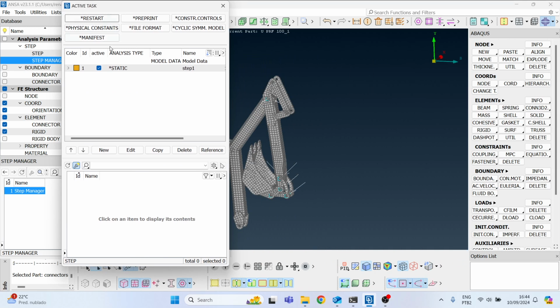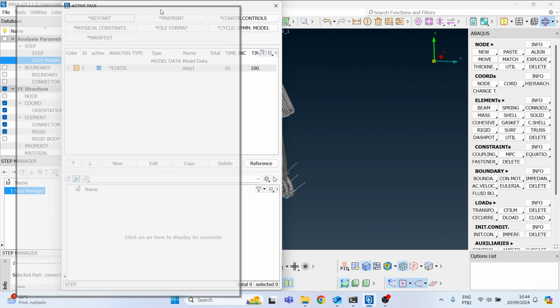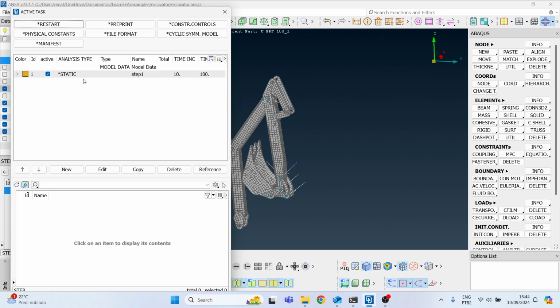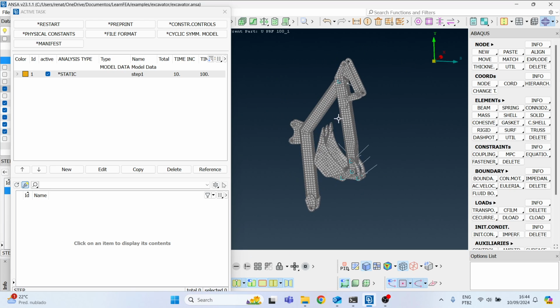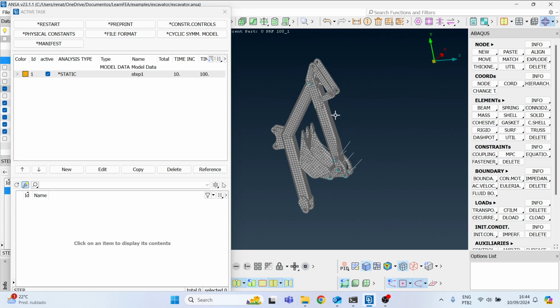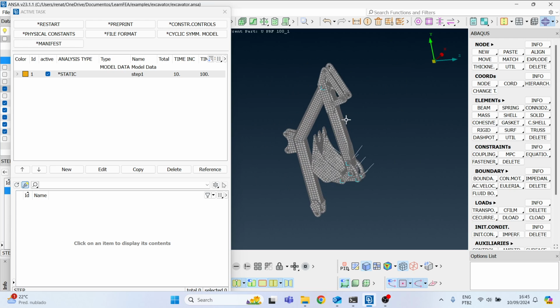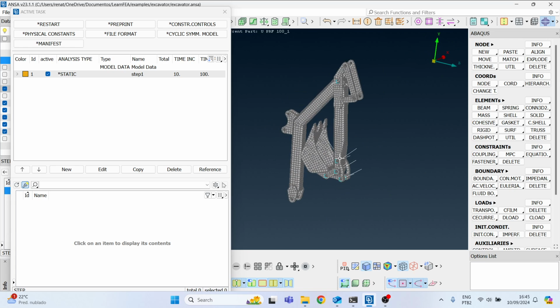Now let's maximize this. The step manager is really important because it has all the steps of this analysis. Oh, let me teach you how to do this. To translate the view, you should hold the Control button and use the middle mouse button. The left mouse button rotates, and the middle mouse button translates.